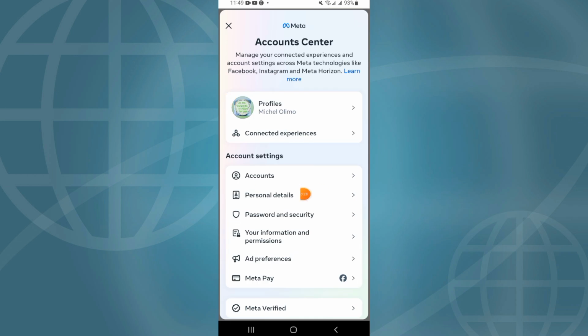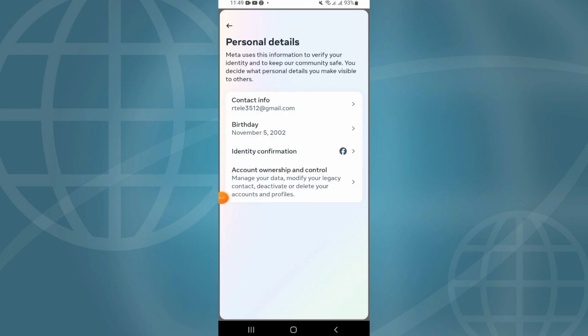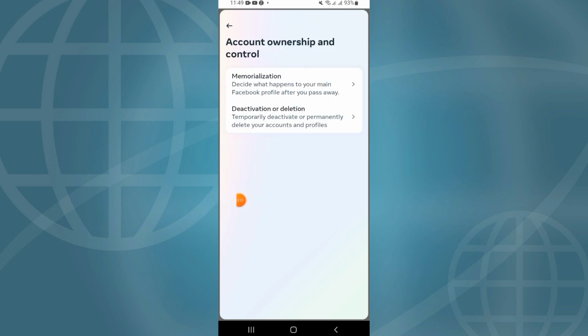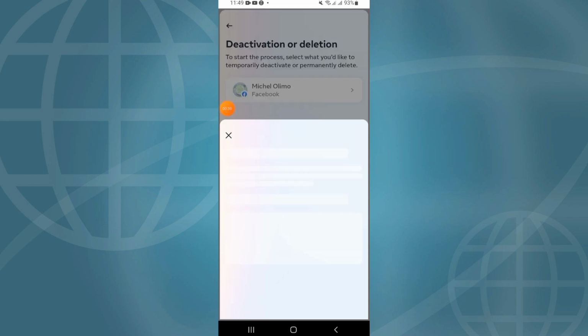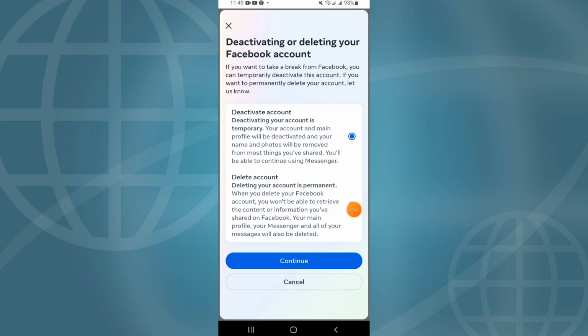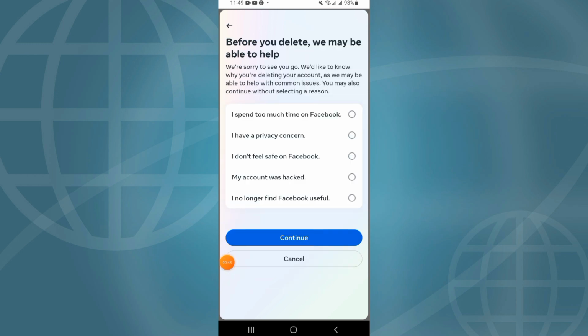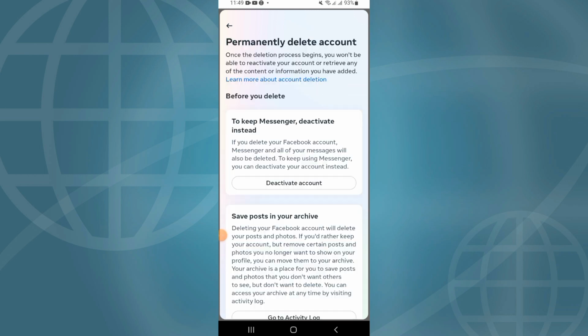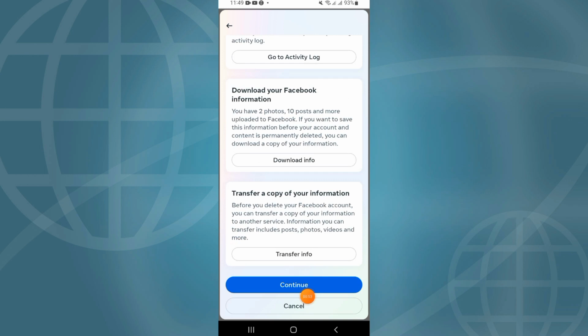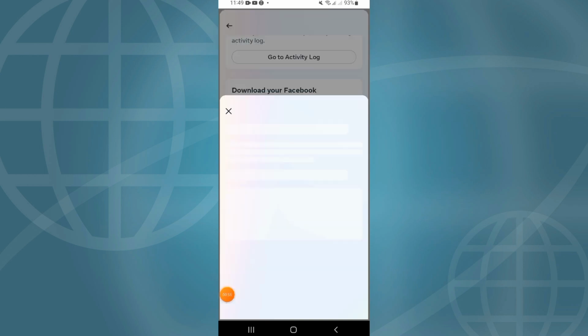Go to personal detail. Click on Account Ownership and Control. Click Deactivation or Deletion. Click on your Facebook account. Click here Delete Account. Click now Continue. Choose the reason why you want to delete and click Continue. And click Continue again. And go to Continue again here.